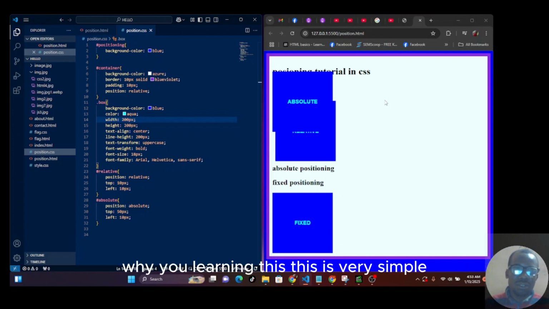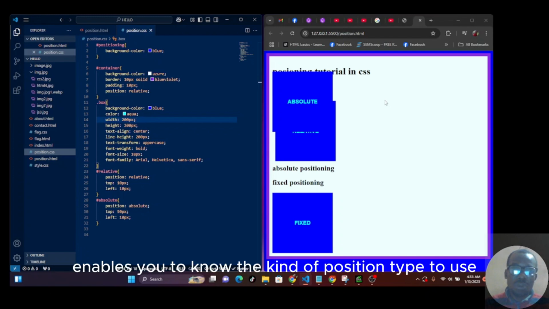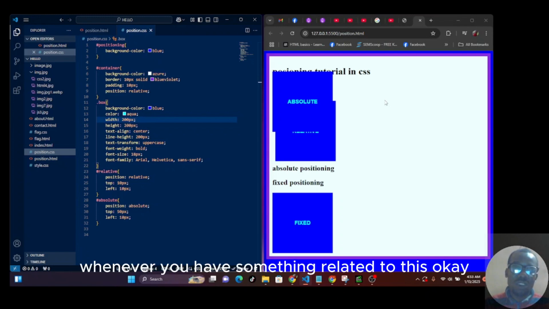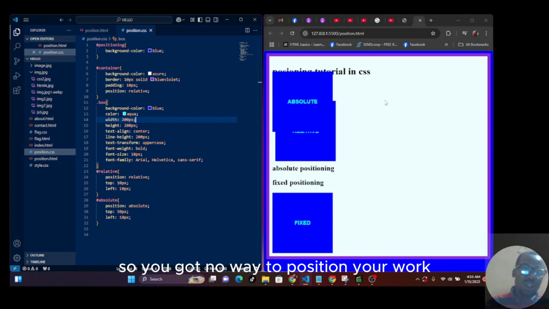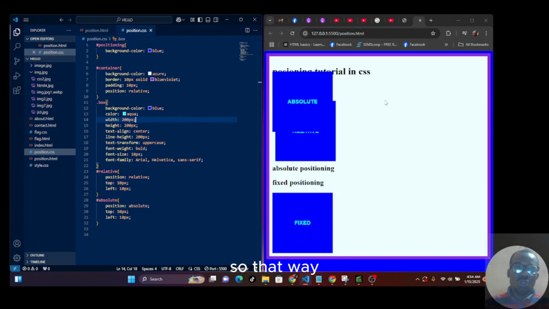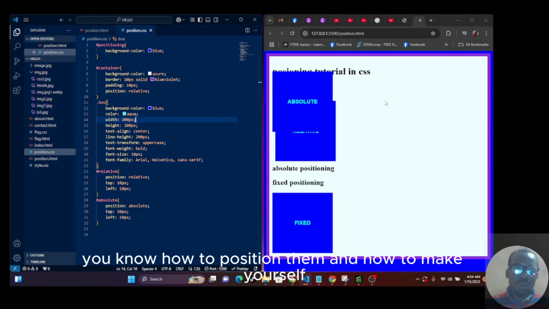Why are you learning this? The reason is very simple. It enables you to know the kind of position type to use whenever you have something related to this. Like I told you, some people use it for their aside, some use it for other things that are very important. So you can know where to position your work. You know what absolute can do, you know what fixed can do, and you know what relative can do. So that way you know how to position them and how to make use of them.